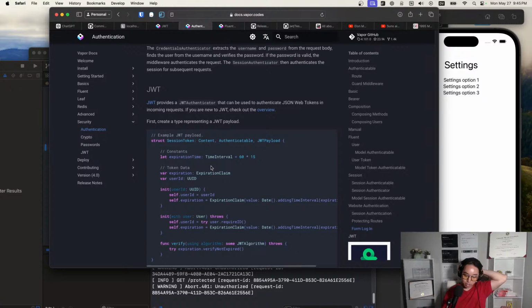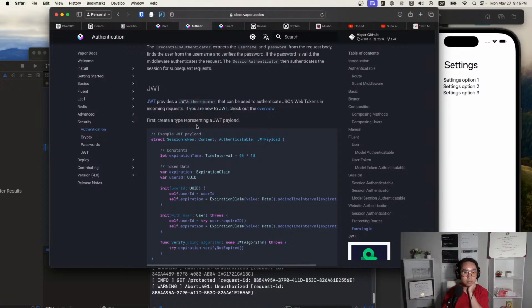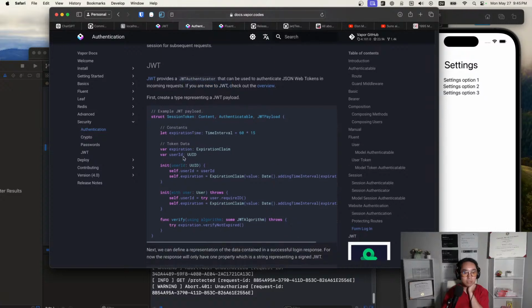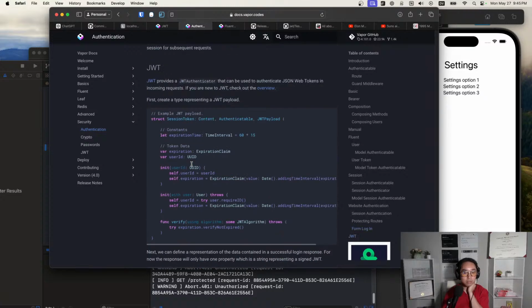And the Pomodoro timer went off a long time ago, but we're going to still continue just because I feel like I'm making progress. Let's see. JWT provides a JWT authenticator. This is like exactly what I want and need. If you're new to JWT, check out the overview. First create a type representing the payload. Is this what I want? I don't know. I mean, kind of is.